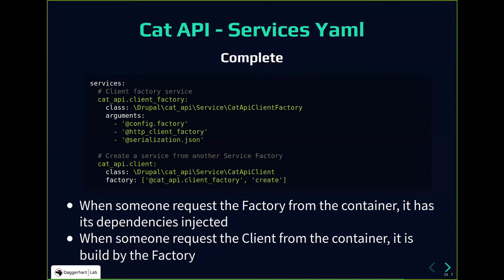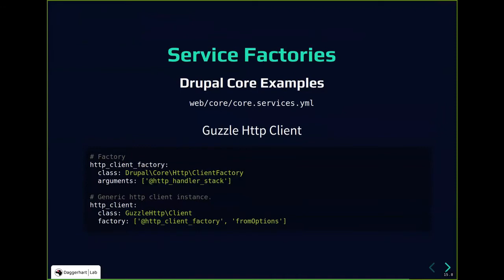All right. So Drupal core also makes use of this service factory concept in its core.services file. The Guzzle HTTP client itself is produced by the factory service, so that when you are requesting this HTTP client, if it's the first time it's being requested during the request, then Symfony's container will say, oh, I know how to make one of those. I will ask the HTTP client factory's fromOptions method to give me one of these. And that's where it is.